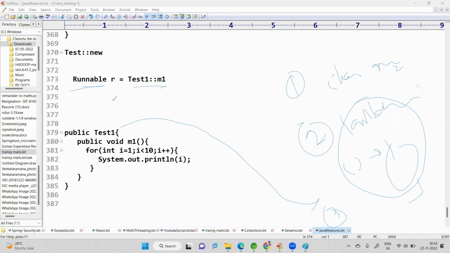So here, in the first approach we have to override the run method and implement a thread. The second approach is a lambda expression. Instead of that, the same logic already exists in my M1 method, so try to use that M1 method. If I call the run method here, what happens? R dot start method internally calls the run method, right? And the run method again calls the M1 method internally.